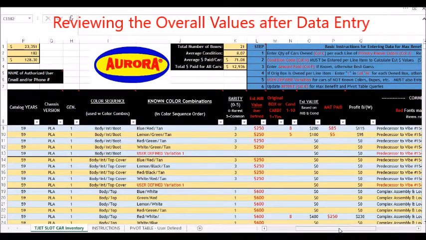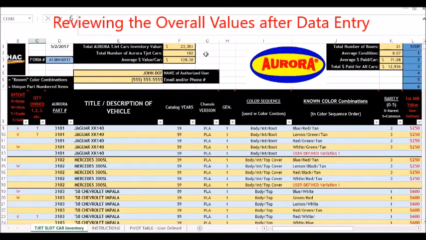And what has happened with the data? Well, I now have 182 cars, $23,351, an average of $128 per car. I've got 21 cars with the original boxes, and my average condition is right around 8, and according to all of my data, I paid around $71 apiece, just about $13,000 over the course of time.